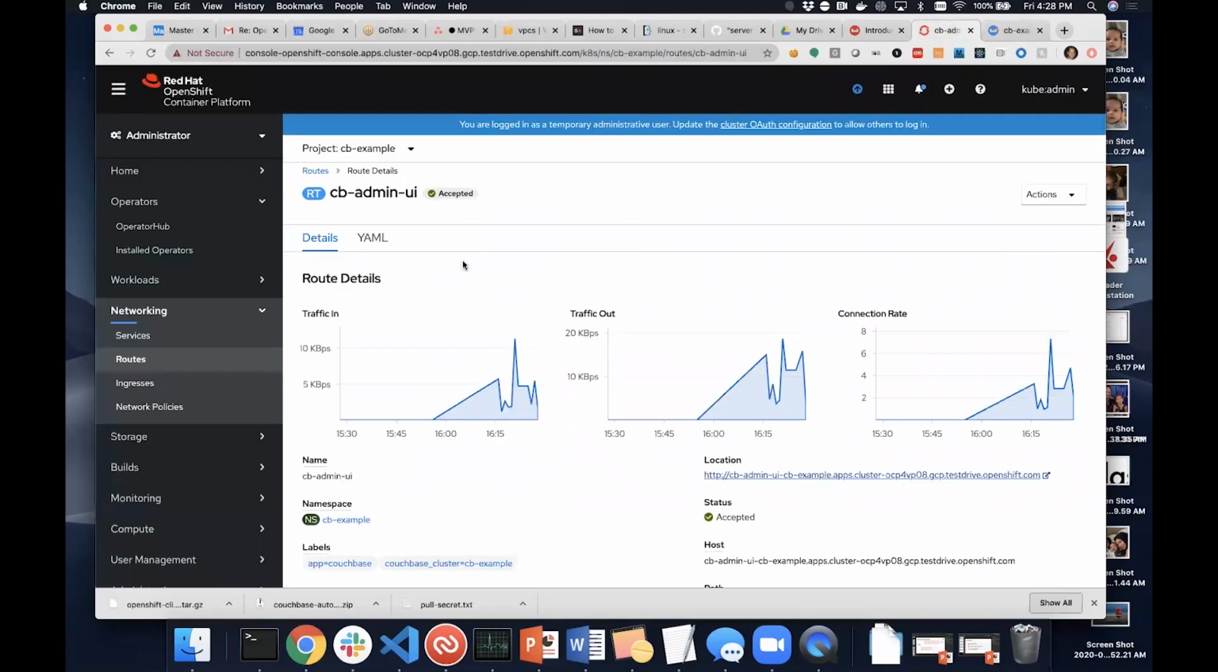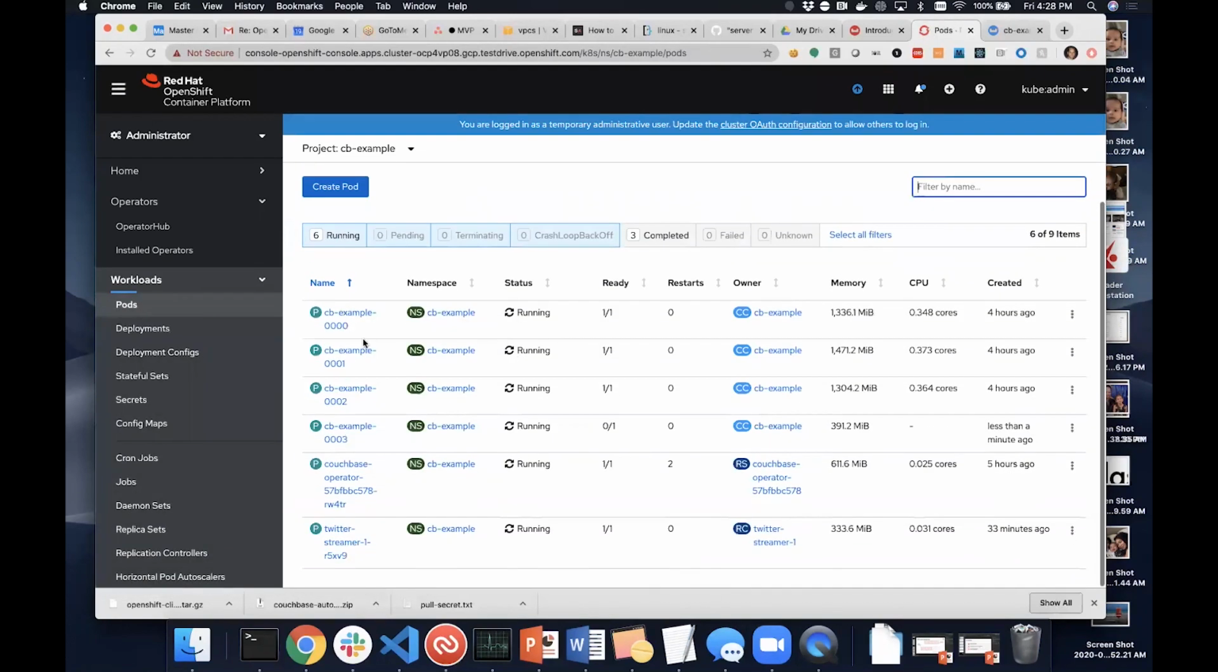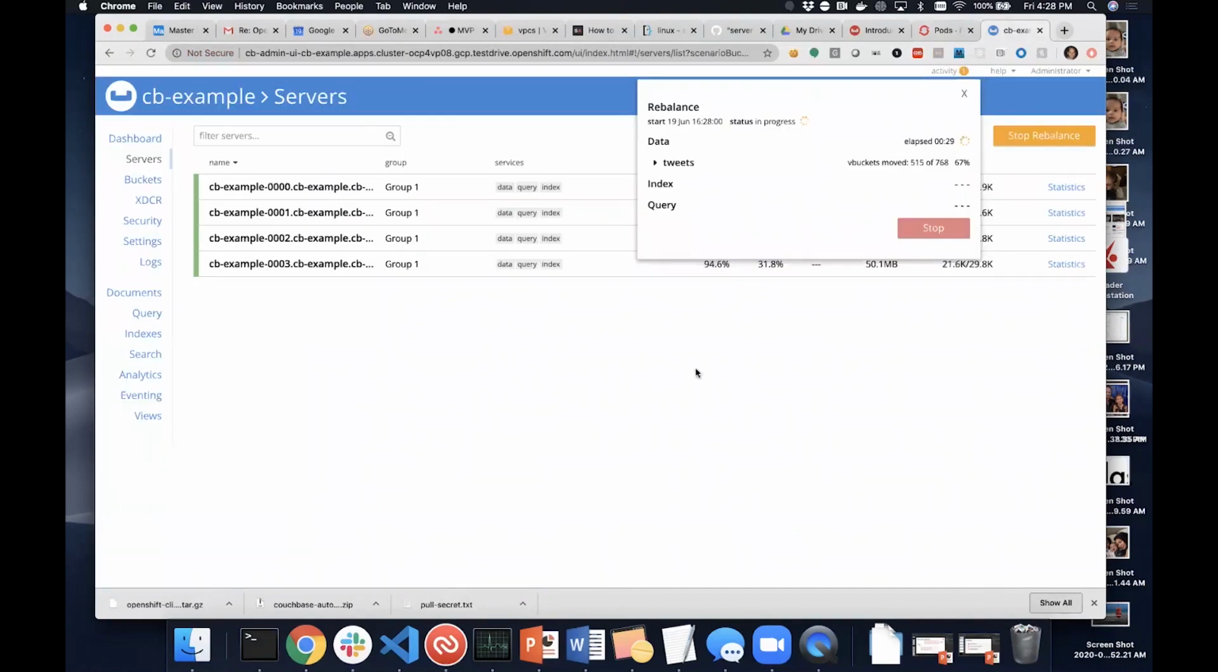And let's go ahead and look at what's going on in the OpenShift side as well. We can go to pods. So you can see we have a fourth pod now, 0003 is running right here. And so that happened really fast. So we brought up a new pod, brought it online, tethered it to our cluster so that the other nodes are aware of it, and now it's rebalancing the data. This will be done in just a second. That's awesome.